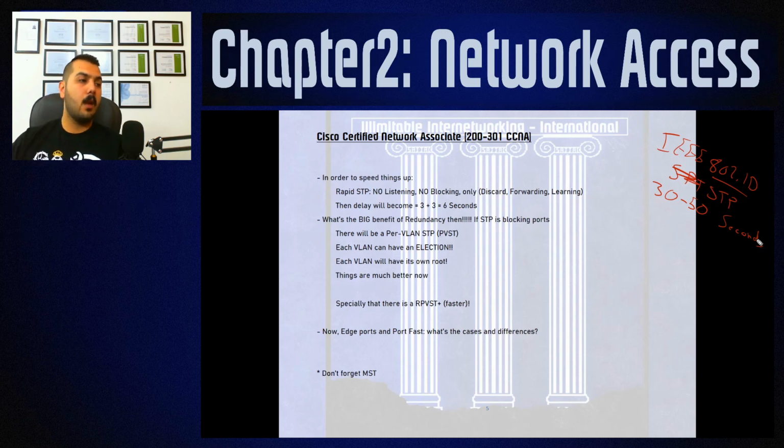The other redundant ports become alternative. Okay, so in order to speed things up, IEEE invented 802.1w. You must know the codes, it's very important. Which is called the rapid spanning tree, or RSTP. In RSTP, there is no listening state, there is no blocking, only discard, forwarding and learning. I will tell you about them. There is no maximum age, only 3 for learning, 3 for forwarding, and this will make my 50 seconds become only 6 seconds.